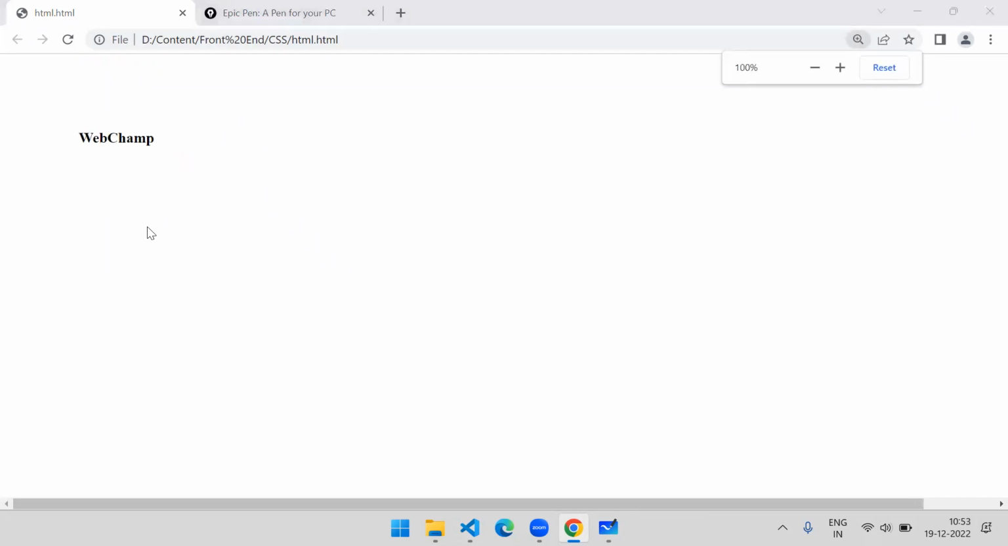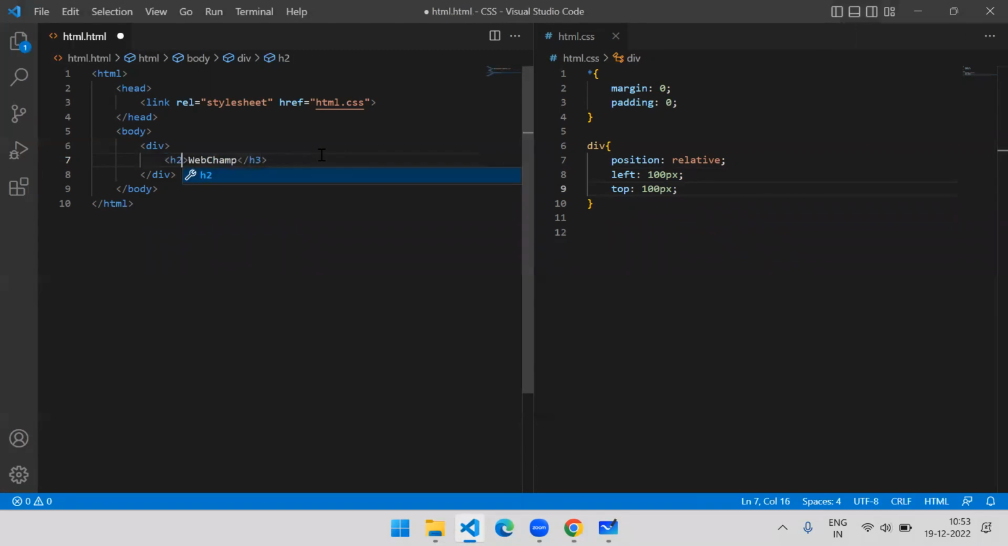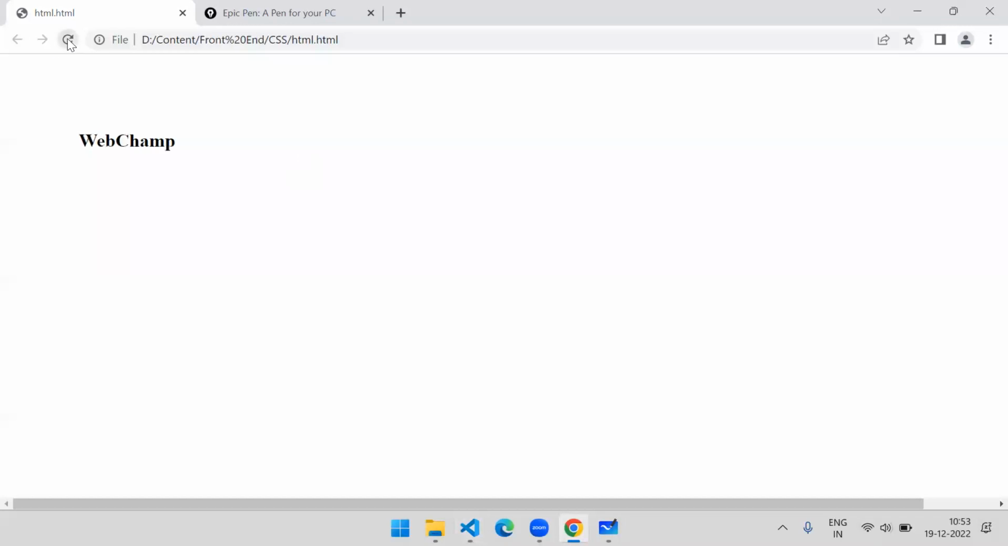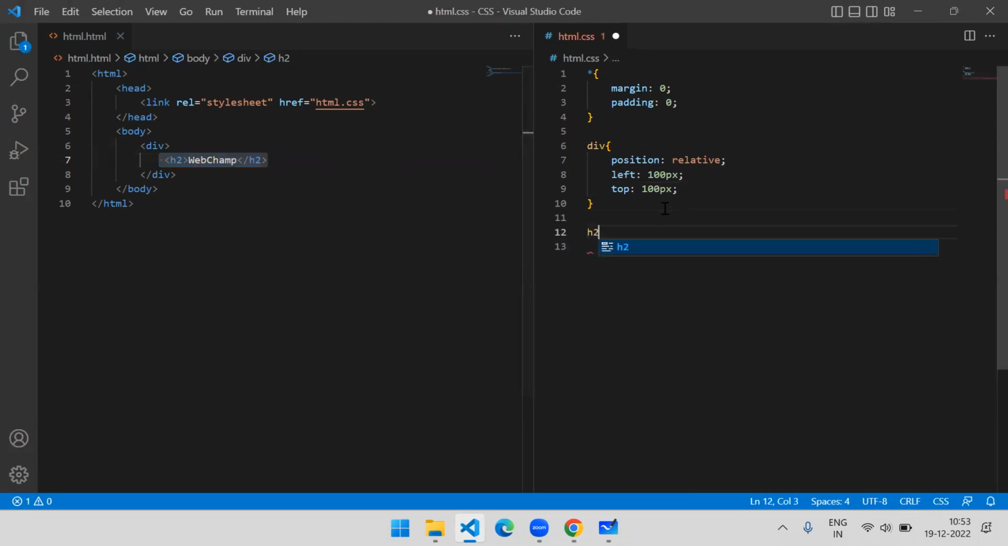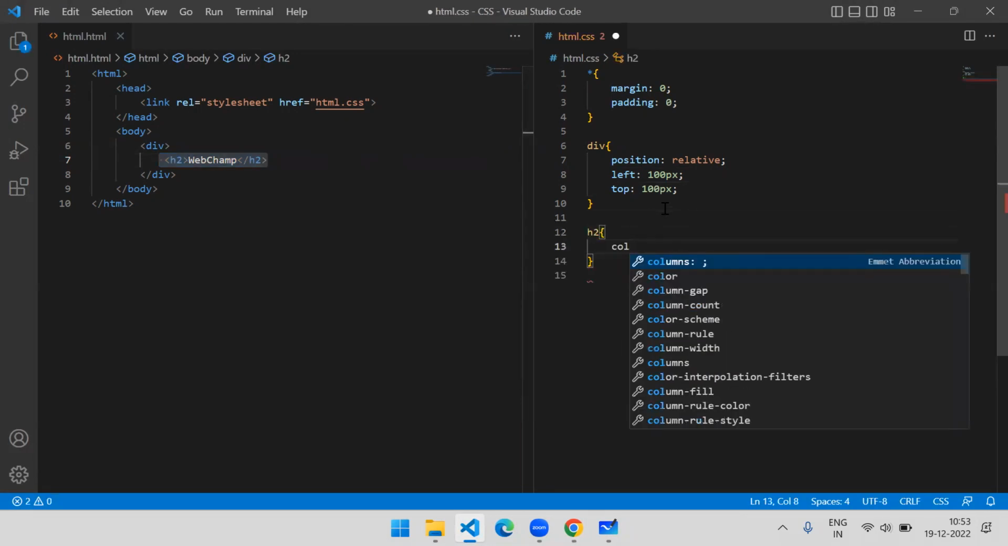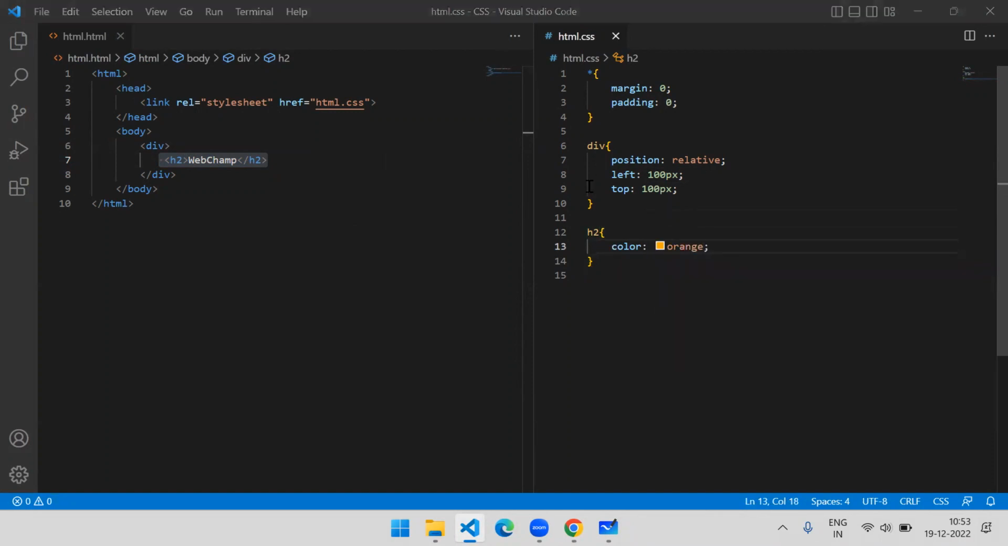Instead of h3, if I want to increase the size, I will use h2. H2 is bigger than h3, right? Now I have to add a property to this h2. I will say h2 and add a color, let's say orange, just to make the difference.